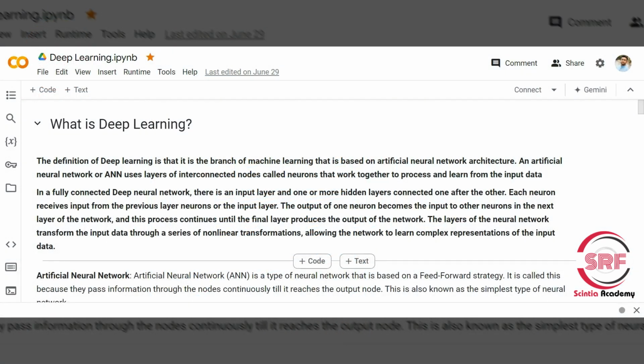This is the deep learning specialization course from basic to advanced. So let's jump into our course. At first, we will see what deep learning is.